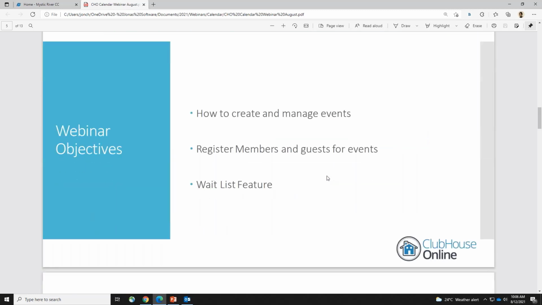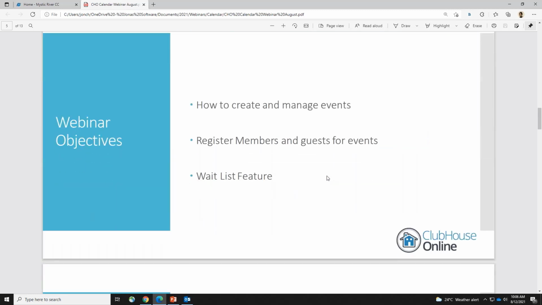This is our objective today. There are three main things that you're going to be able to learn how to do when we are done, or should be able to. One, we're going to create and manage your calendar events from start to finish. We're going to show you how your members are going to be using it. Members can register for the event and they can add guests to the events. It's not designed for the guests to register themselves. A member can bring one if you set up your event to allow guests.